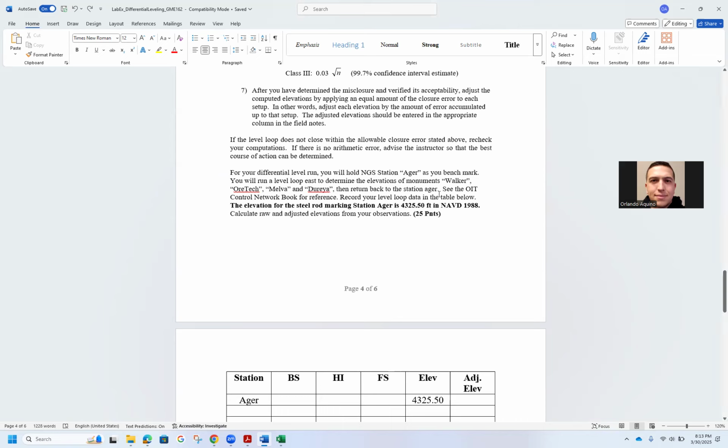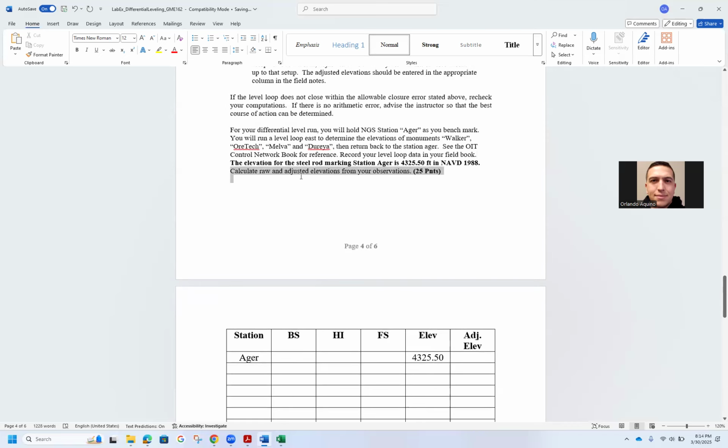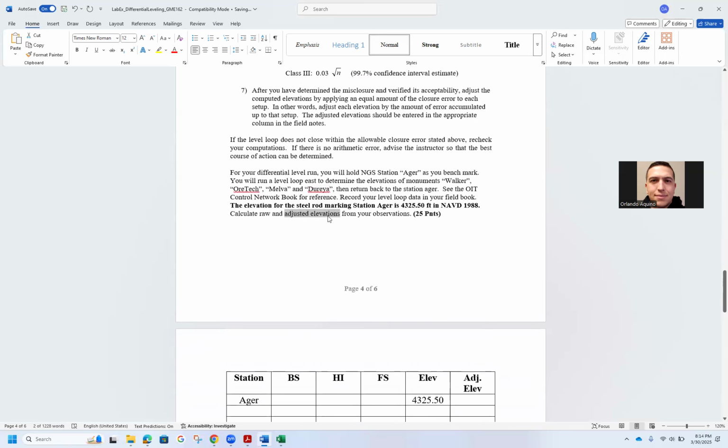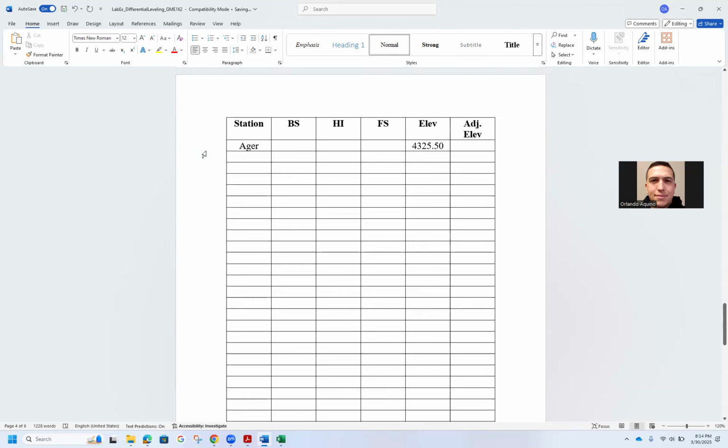Well, actually, let me change that. Record it in your field book. The elevation for the steel rod is 43.2550 in North American Vertical Datum of 1988. You're going to calculate the raw and adjusted elevations. Your raw, I would calculate as you go in the field. Your adjusted elevations are once you meet that class 3, and that's something you can do inside, or when you're done with your fieldwork, from your observations, right?